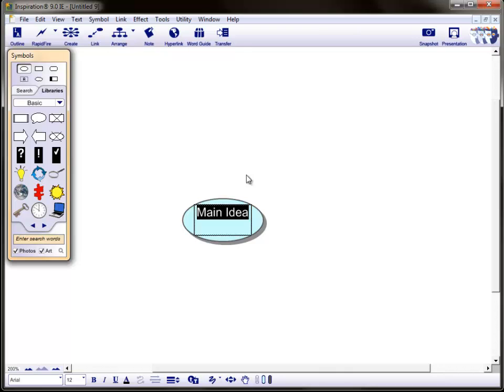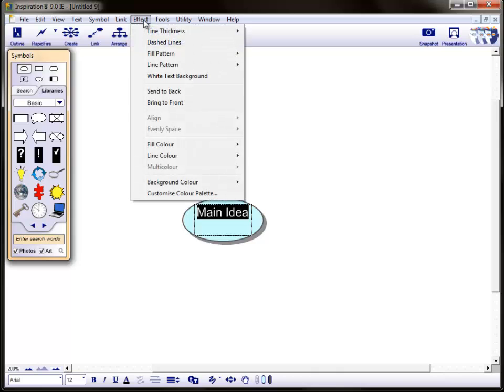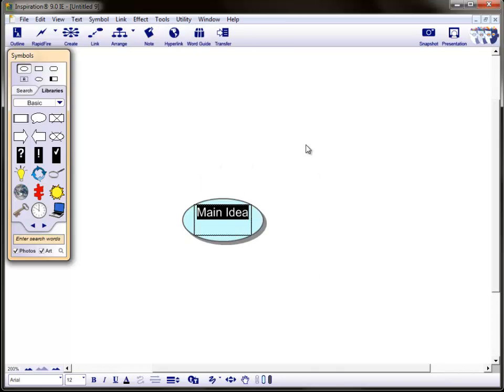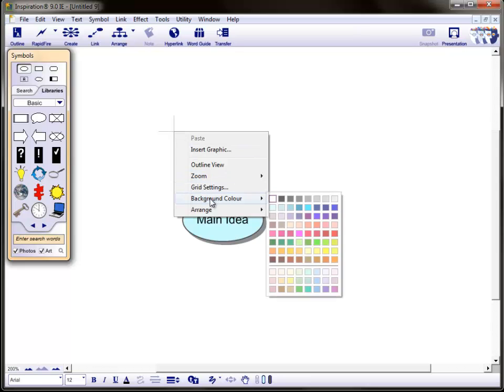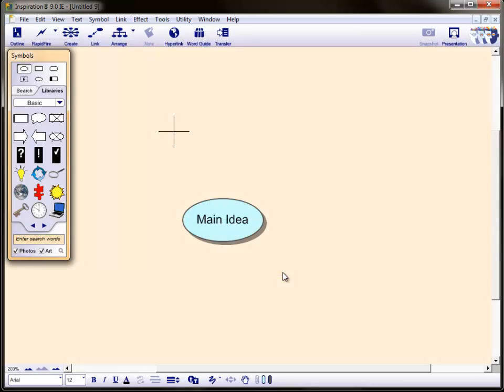I dislike it intensely myself, especially for sustained periods, and I personally would never work on white paper in programs such as Microsoft Word, and as such the same would go for Inspiration. So changing the background color can be very useful. The menu option for this is actually in the effect menu here, and it's background color, or you can simply right click anywhere in the white space, choose background color and drop a color like so.